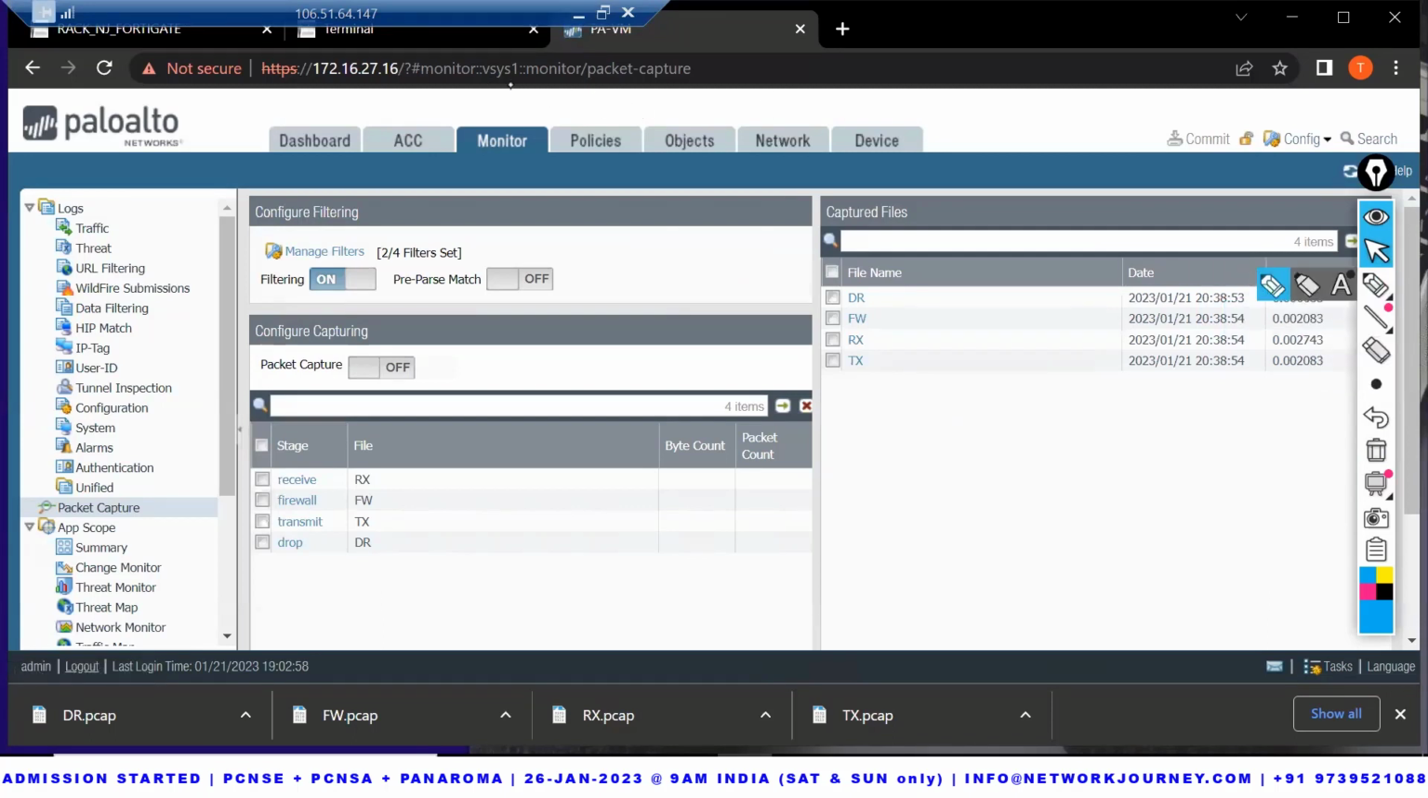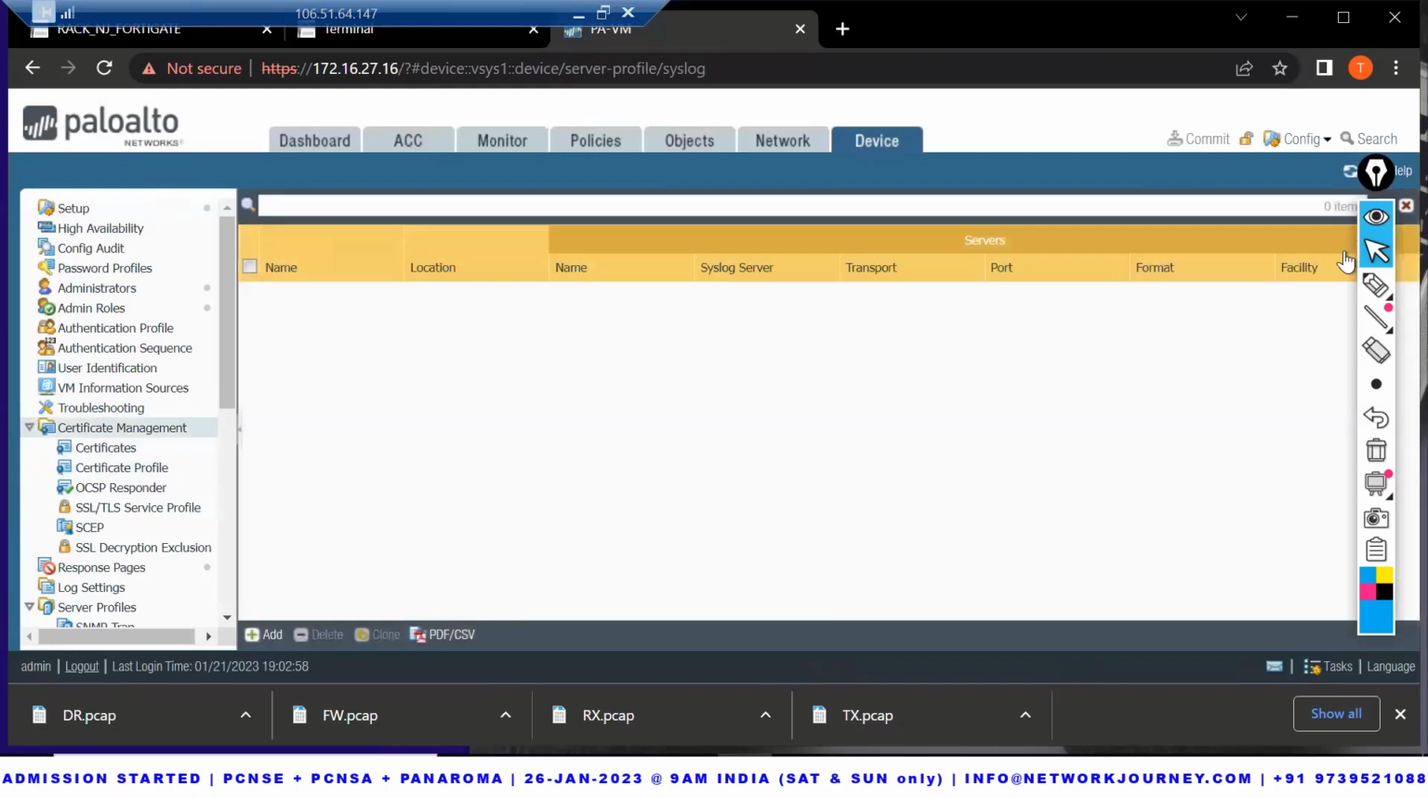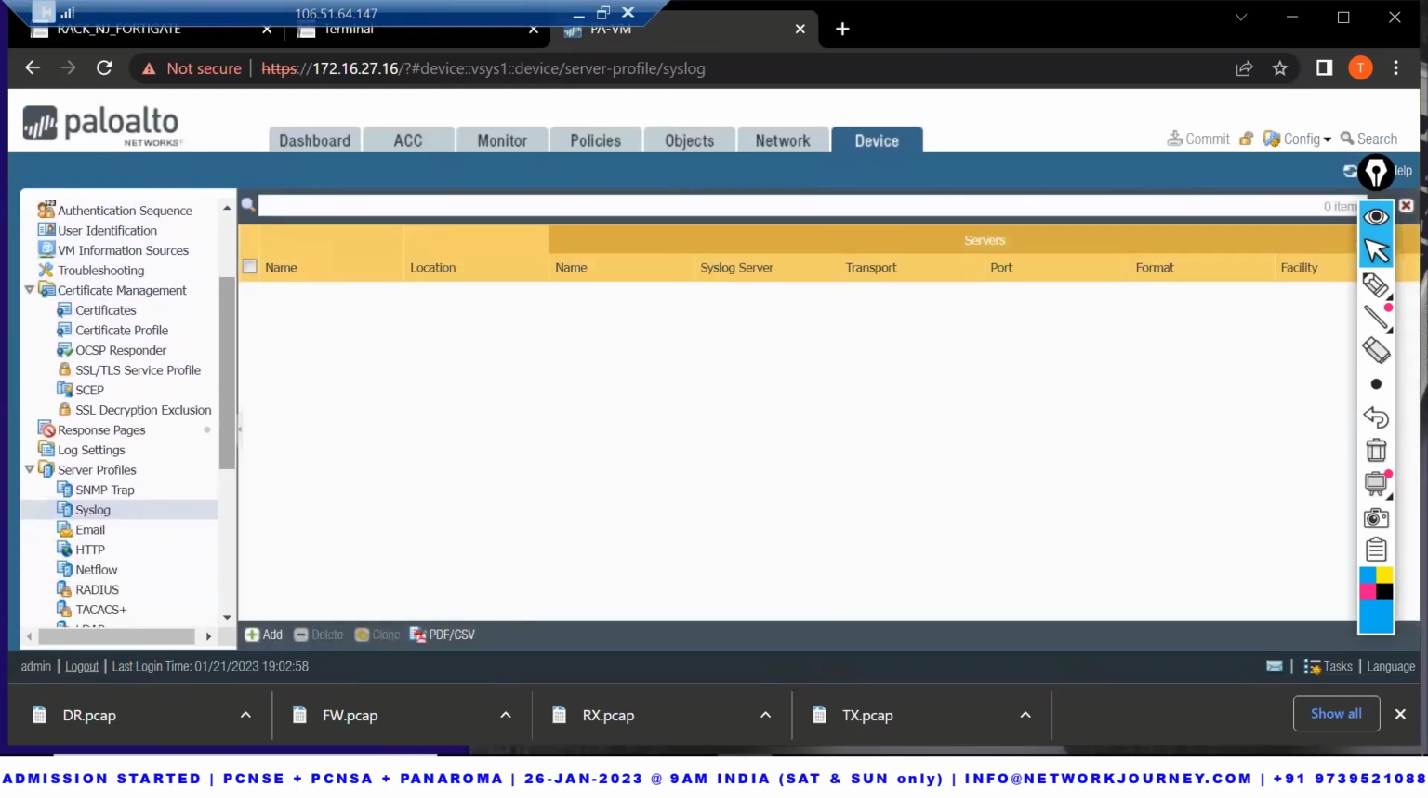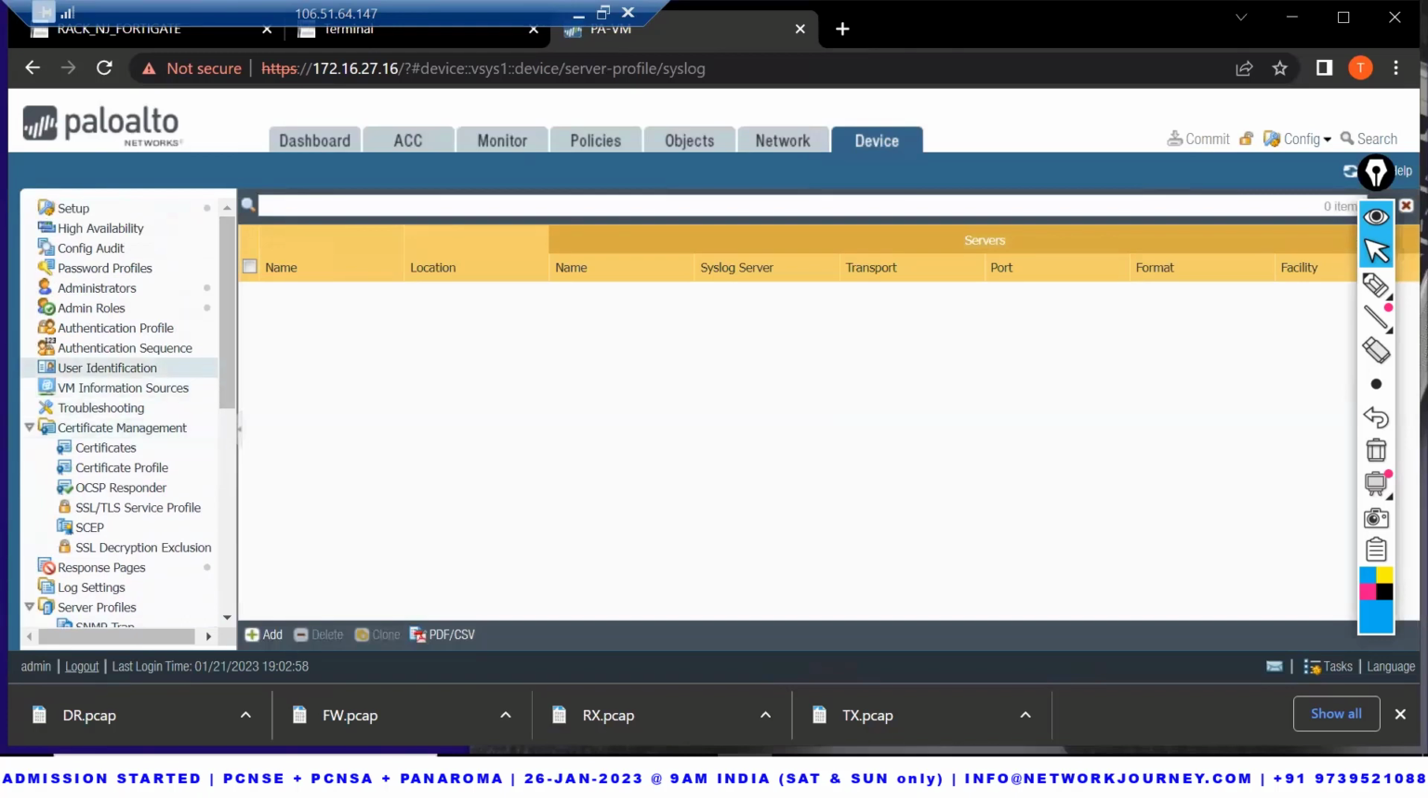Azad, Suresh here. Can you please show how we can configure a user ID? So configuring a user ID is not something that you do on the firewall itself. If you're planning to have an AD server, you need to have that database being copied in here. So in short, the user ID configuration is basically done over here.